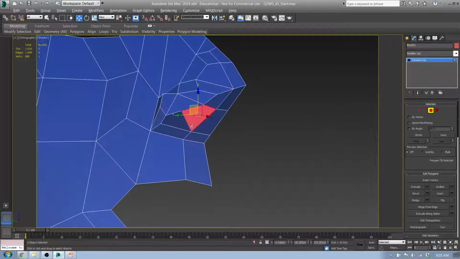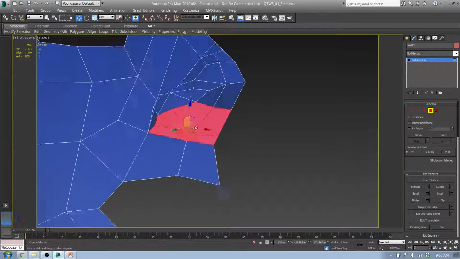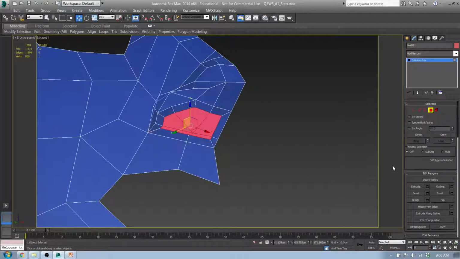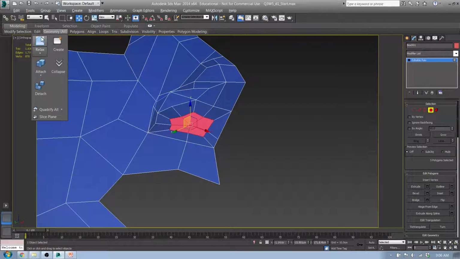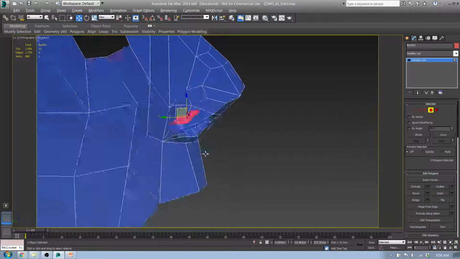So I'm going to grab all of these sections and inset them. And then you can inset them like that. Click OK. Relax it. And then from there you extrude it. Negative. Like that. And that's the basic idea.